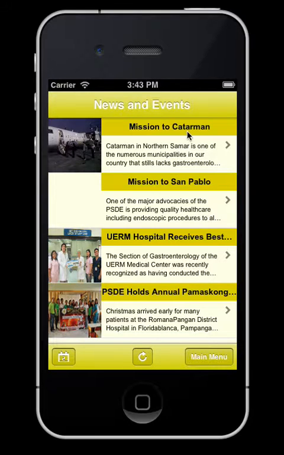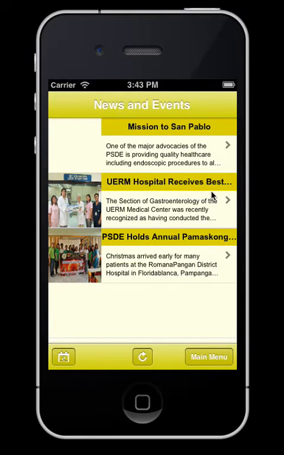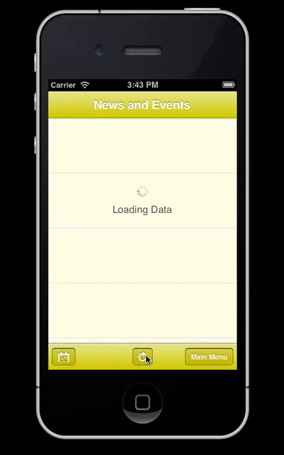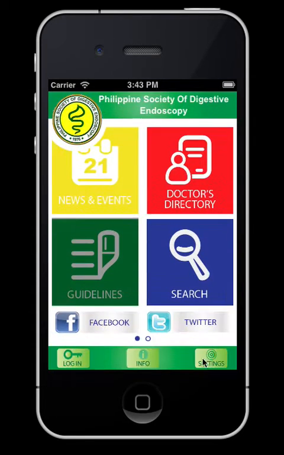What it does is that if I were to delete, let's say I delete this mission to Qatar, I can delete it, and then if I want to read it again at a later time and it's still available on the website as data, I can click, it'll say loading data. It'll try and get the data from the website, and once it gets the data from the website, you can see mission to Qatar is back. So I go back to my main menu.